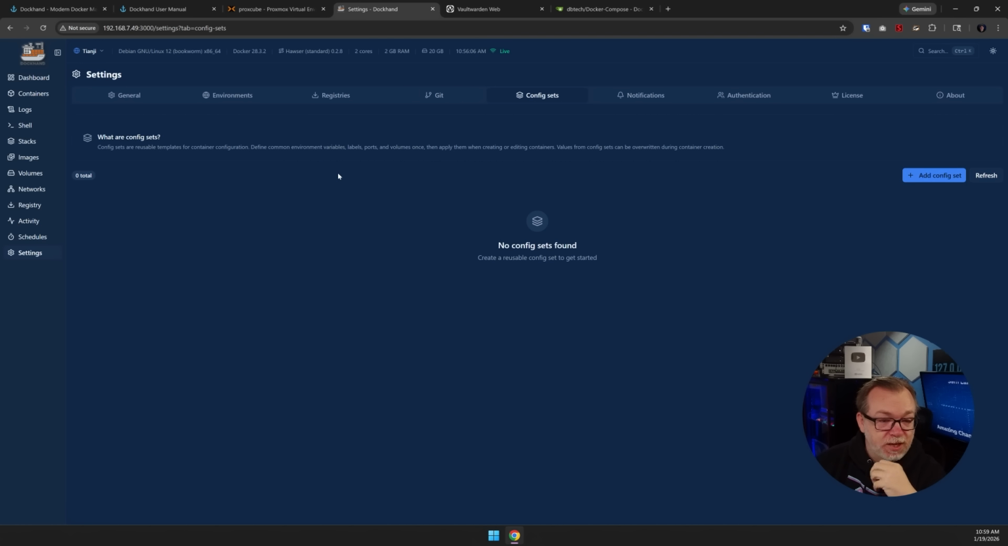Our config sets, I have no idea. Config sets are reusable templates for container configuration. Define common environment variables, labels, ports, and volumes once, and then apply them when creating or editing containers. So there you go, just a pre-configured thing that you can use for deployment. I don't know that I would use that, but I know there are people who would, so good on them for that.